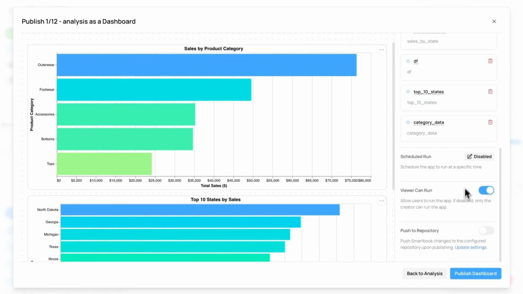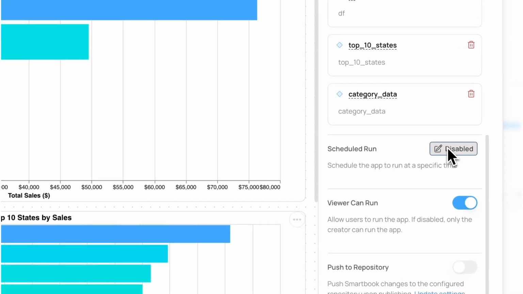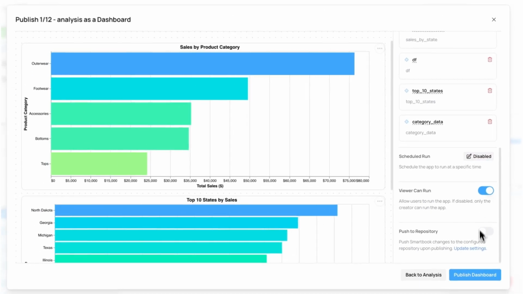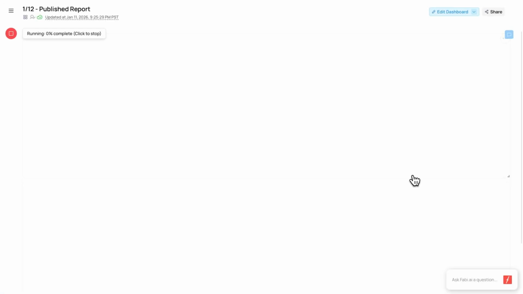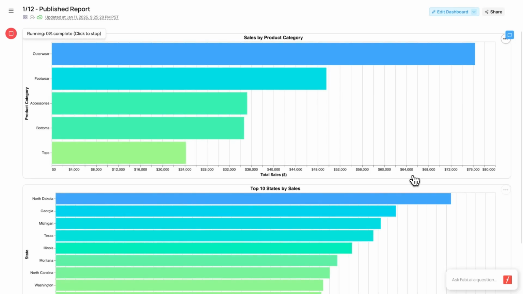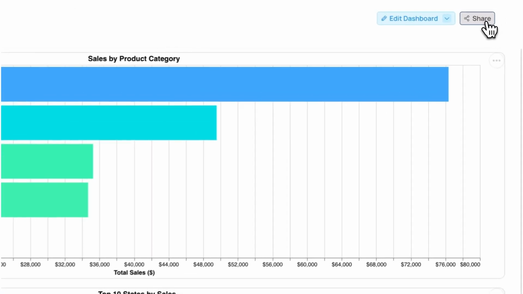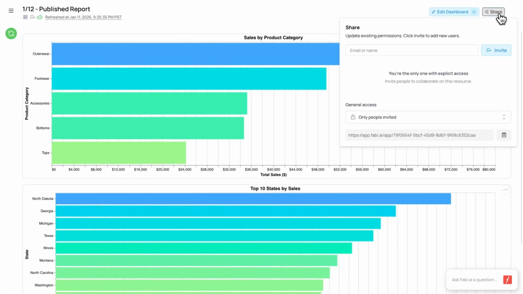Now, of course, you can schedule this dashboard to run at a certain cadence. And once you're ready, you simply hit Publish Dashboard, and this will publish a dashboard that is now ready to be shared with anyone on your team. Again, just like with the Smartbook, when you're ready to share it, simply go up here in the top right-hand side, click Share, and enter the email address of your teammates.